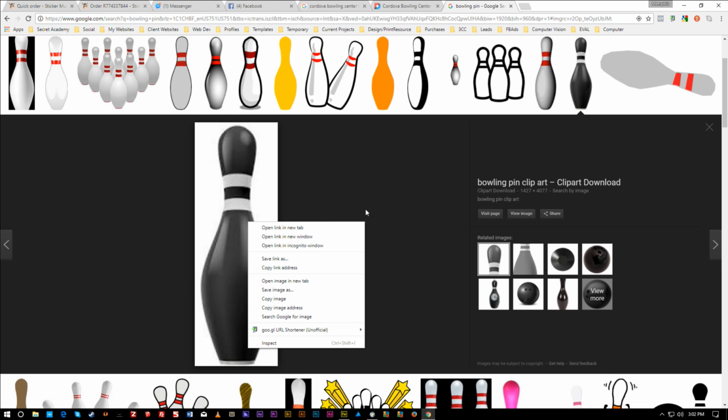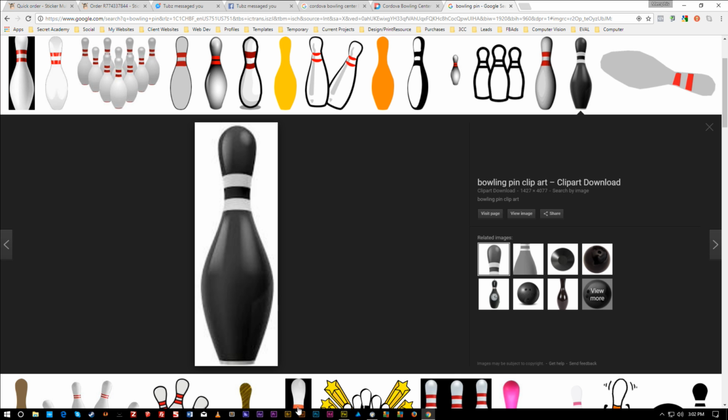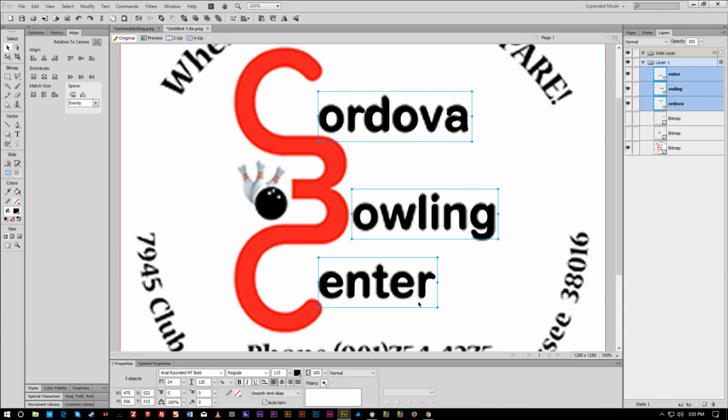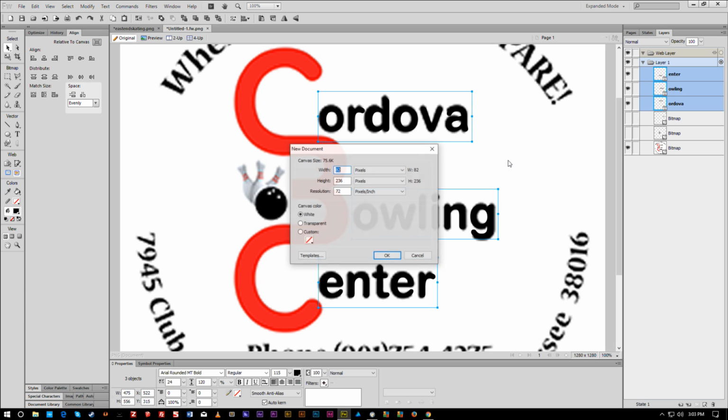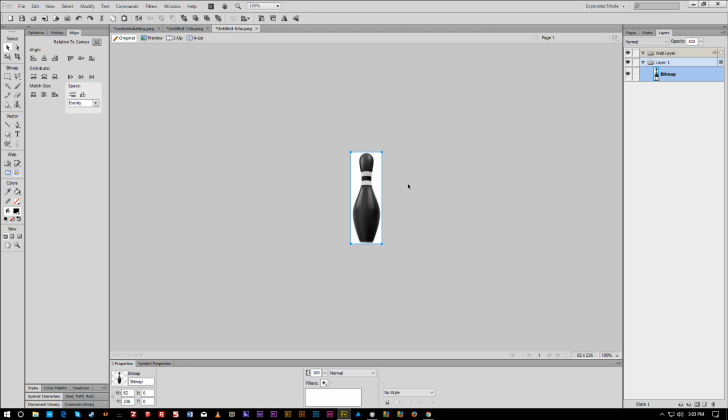Since this image has no transparency, you can copy this straight out of the browser. Otherwise, you'd have to save the image. If it did have transparency, you'd have to save it before editing. I'm just going to copy this and paste it into Fireworks. Create a new document. Paste. I'm going to transform it.